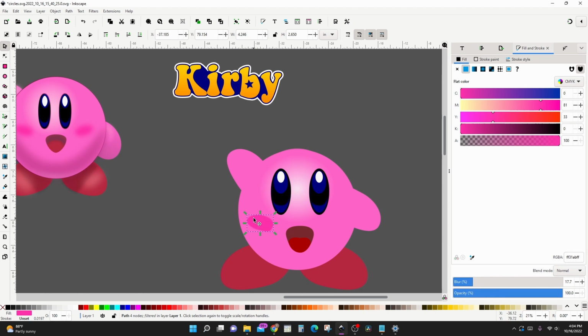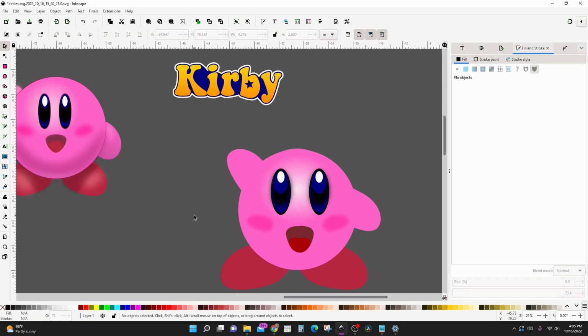And what we want to do is just kind of blend it with Kirby's body. So we want our blur, we want to make it a little opaque, and we want our blur to be pretty good. So there we go. And we're going to hold Control D, duplicate it, hold Control, and hit H. Hold Control and move it over to the other side. So now we have Kirby's cheeks. And a little highlight on Kirby's face.